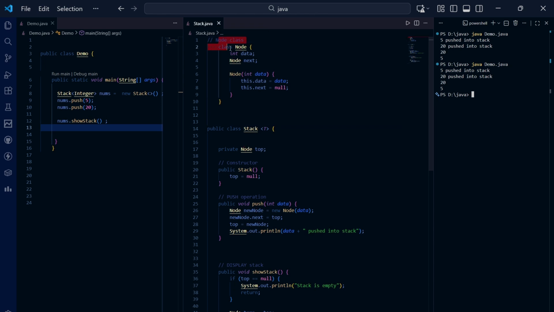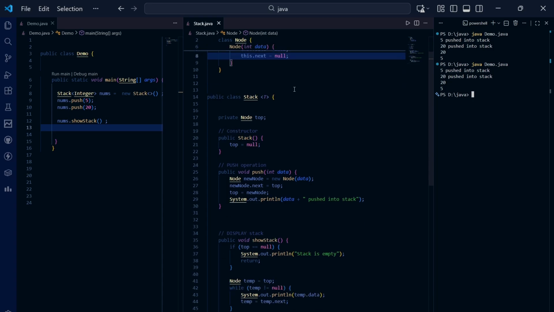You just need to have another class here for the node to create each and every node. So we have data and the next pointer in the node. After that I am creating a constructor here. Inside that we have int data, so we are passing the value here whenever we create a node. By default the next pointer will be null.